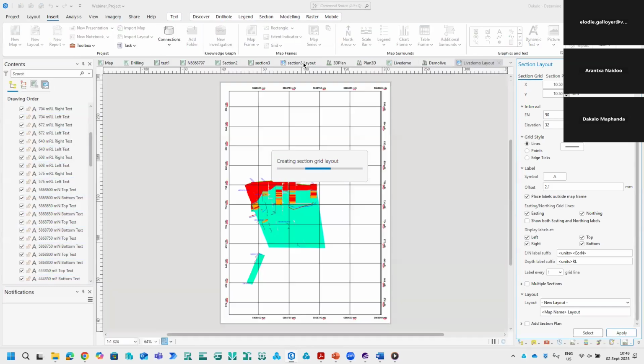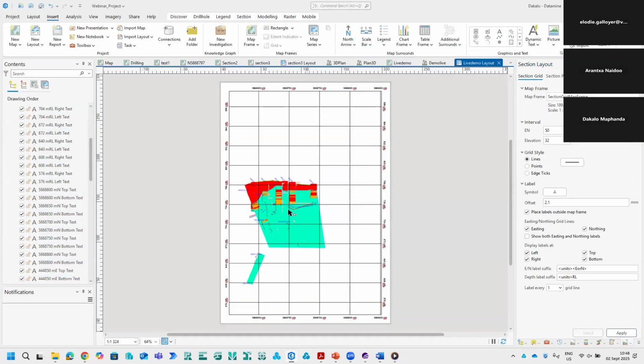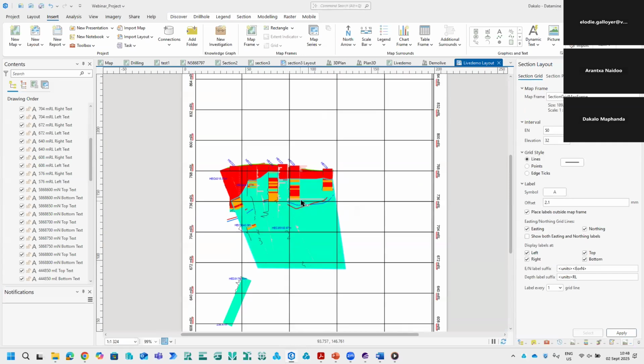It will prompt this layout view for you, and you can now use all of these tools to make sure that it speaks directly to your reporting needs. So if you had to put a scale, the direction at which you're looking at this, since this is a section, if you had to put the company logo and all that, you can do this.